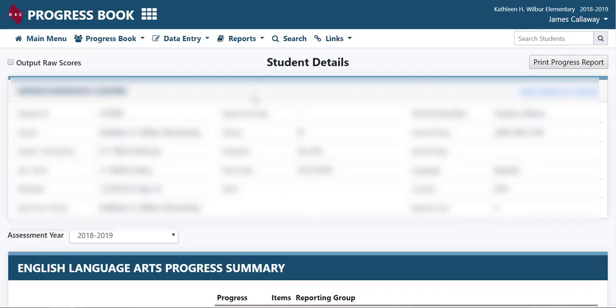I'm just going to select a student. Once you select that student, it takes you to the student detail page, and you have your student detail card at the top. Below that, it says assessment year. This is your year switcher for this specific student detail page. It's currently set to 2018-2019. The assessment year switcher will always default to this year.